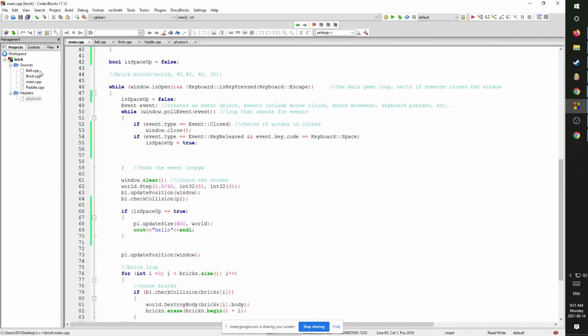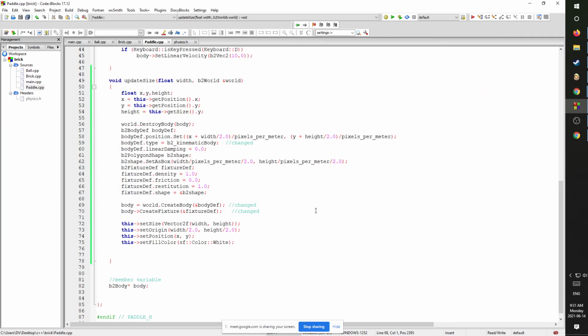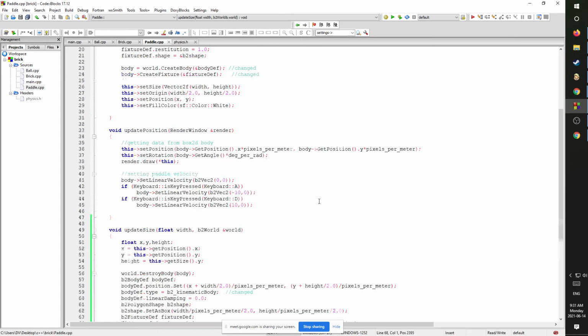Can you show us the paddle code? Yep. Update size. That's all I added, I think, right?